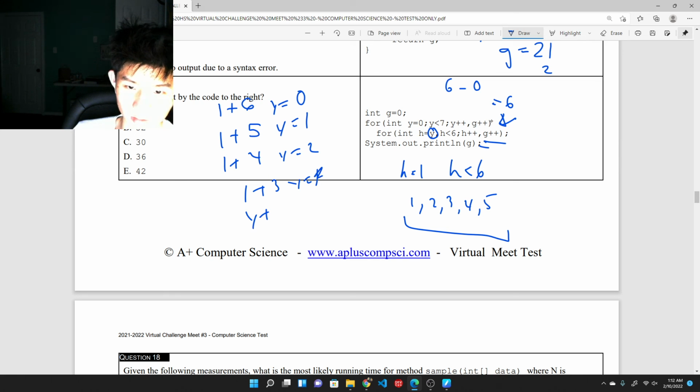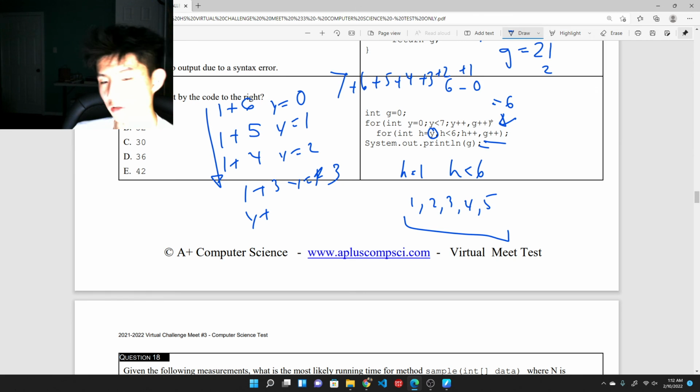Or wait, this is 3. Oh dang, this is gonna take a while. So the pattern here is there's 7 ones, plus 6, plus 5, plus 4, plus 3, plus 2, plus 1. And then you'll eventually have a 0 because this can go up to 6. Y can go up to 6, and 6 is not less than or equal to 6.